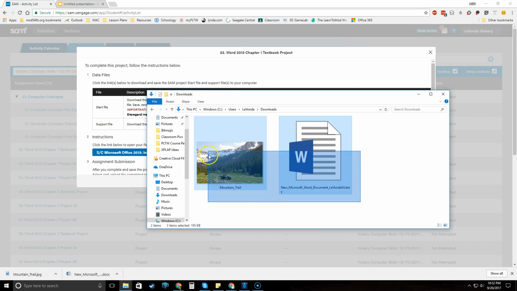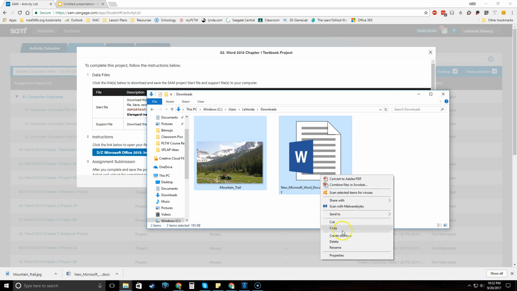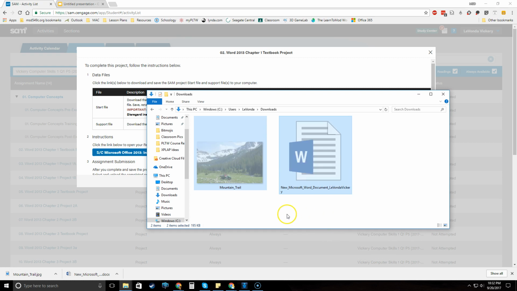We can either draw a rectangle around to select those files or hit Control A on the keyboard for the shortcut for Select All. And then we want to cut these and permanently move them into the file folders that we created the first day of class. So we're going to right click and say Cut to permanently move them.